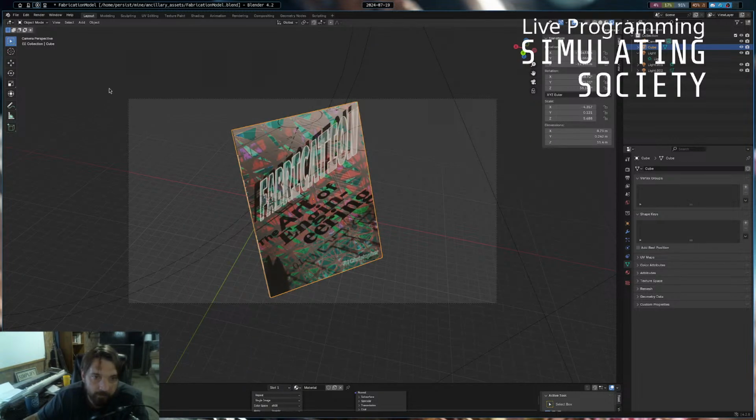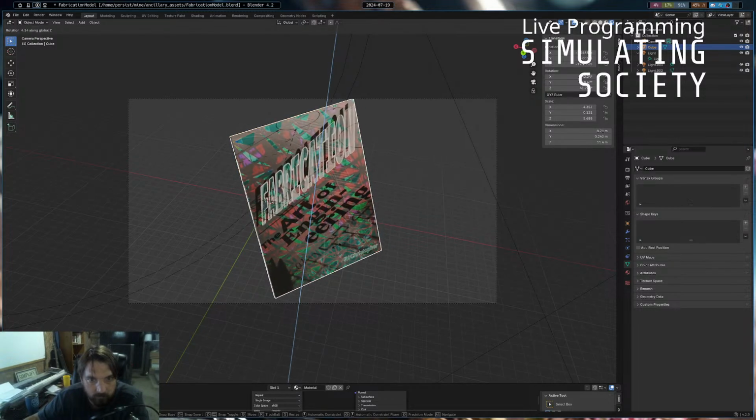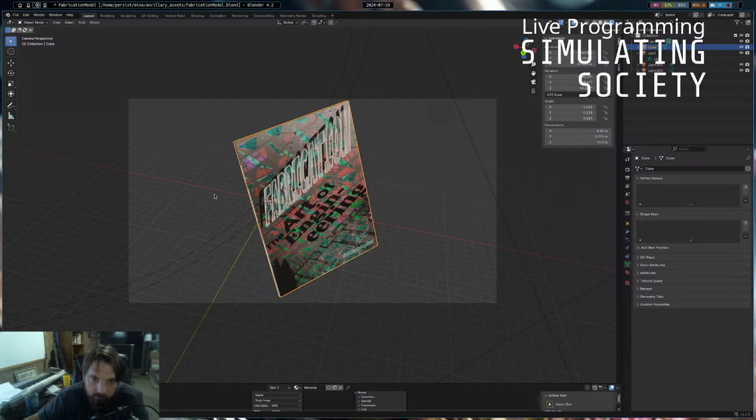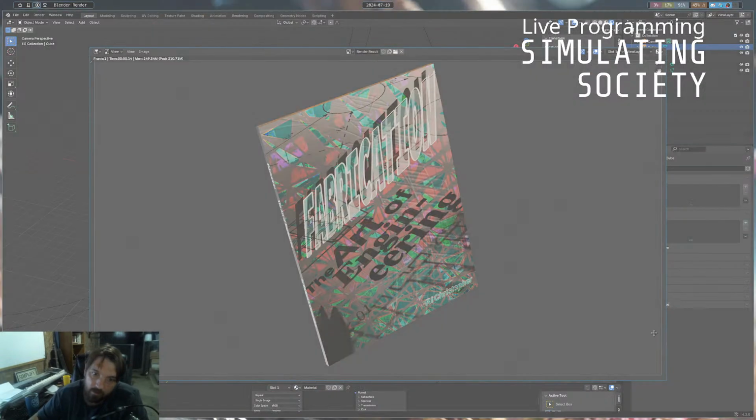Oh, now that I see it, that's the money shot. I can't not do that. We could add some effects here. We could add effects in other software too, though. Render image.